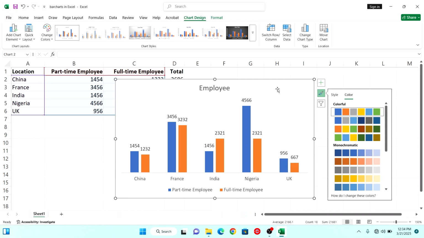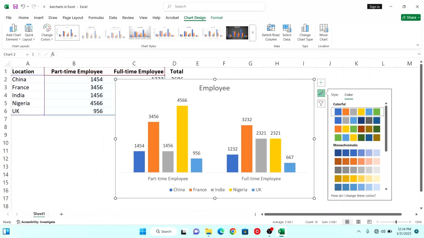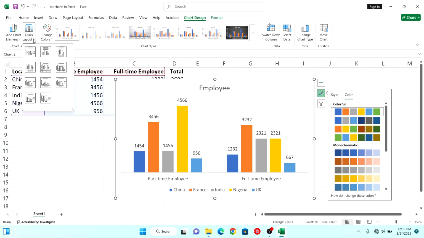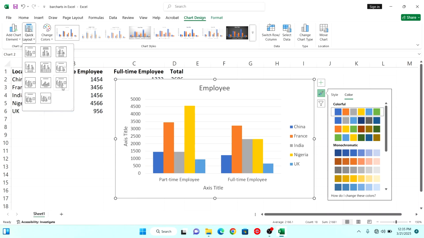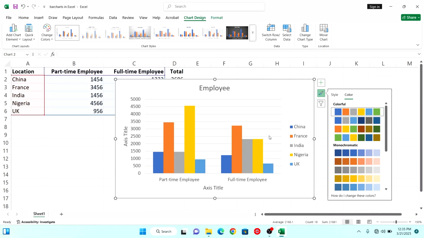Now, finally, we can also switch the axis like this. If I click switch row and column, you can see. So what we have here is part-time employment, different countries. So our keys are represented as countries. Let me use a layout that will arrange our key to the side. So we have our legend. You can see it to the side.